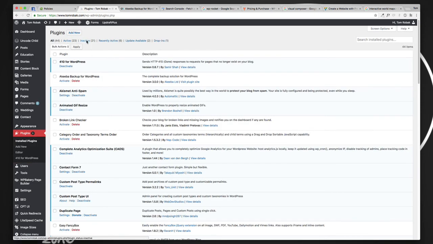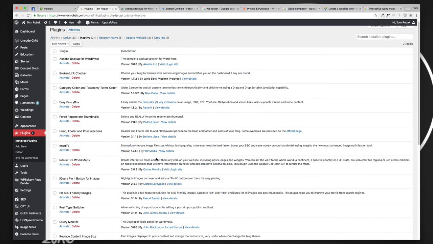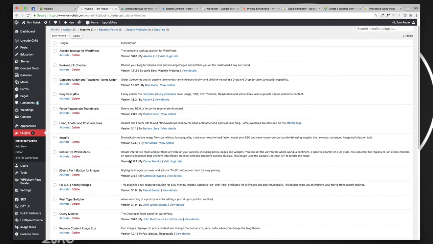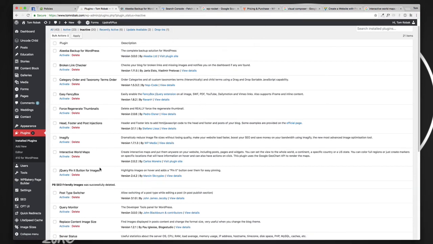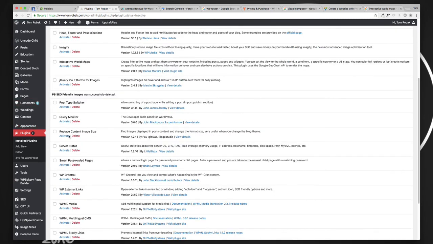Yeah, the rule is simple. If you don't use the plugin, make it inactive. If you really don't use the plugin, remove it from your WordPress, okay? So after this live, I'm definitely going to remove a couple of plugins here because I won't use them, like this PB SEO Friendly. To remove the plugins takes just one second. But it will save space on the server.